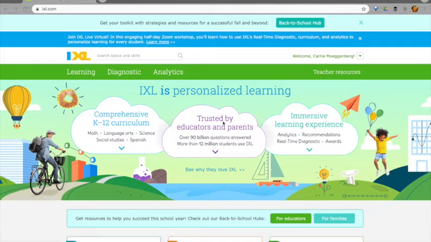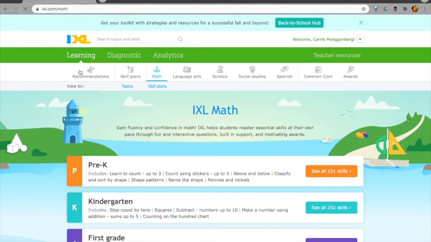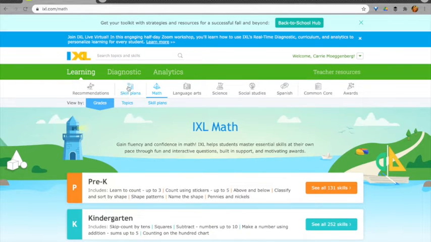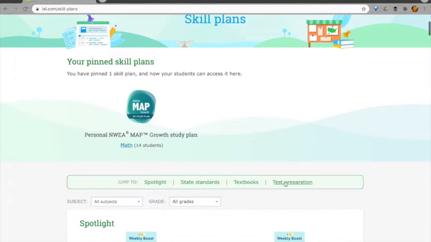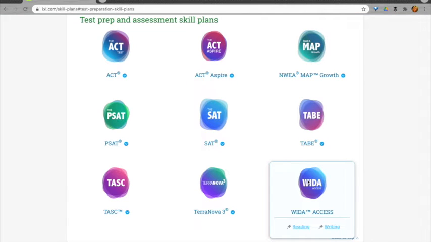So one of the things you can do with IXL is connect your NWEA scores. You can start by going to Learning, and then you're going to see up here at the top it says Skill Plans. Now what I did was I came in and looked at the Test Preparation tab, and then I pinned it up here. So I'm going to click on Test Preparation.